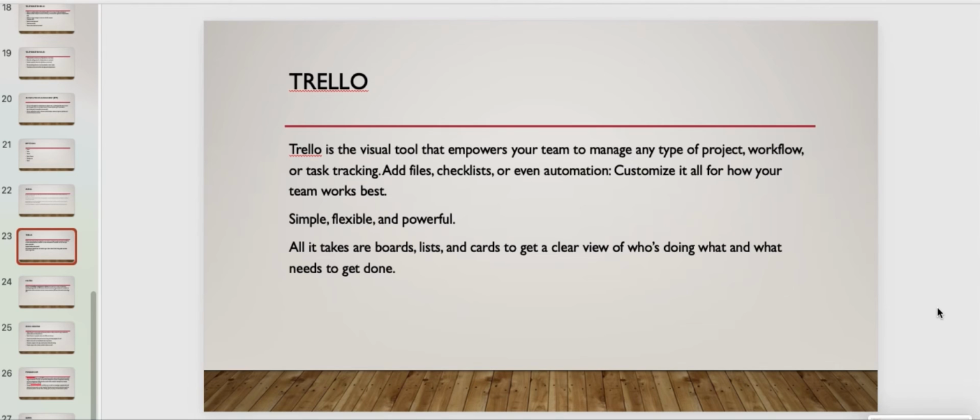You might be working as a project manager or an assistant project manager or a personal assistant on a project, or you might be asked to work with a project team, right? So you need to know how to use those tools. So Trello is a visual tool that empowers your team to manage any type of project, workflow, or task tracking. On Trello, you just add files, checklists, or even automation. You customize all of them for how your team works best, right? Trello is simple, Trello is flexible, Trello is powerful.